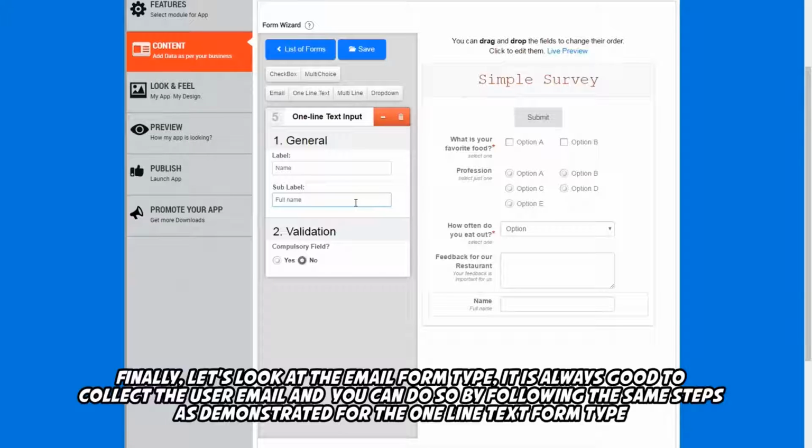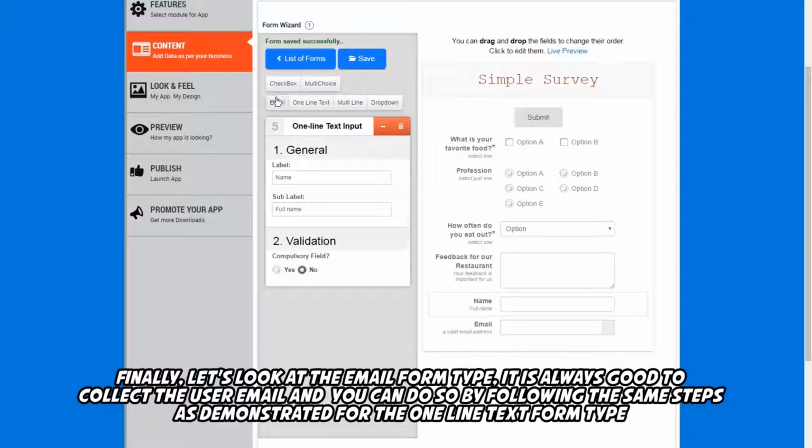Finally, let's look at the email form type. It is always good to collect the user email, and you can do so by following the same steps as demonstrated for the one-line text form type.